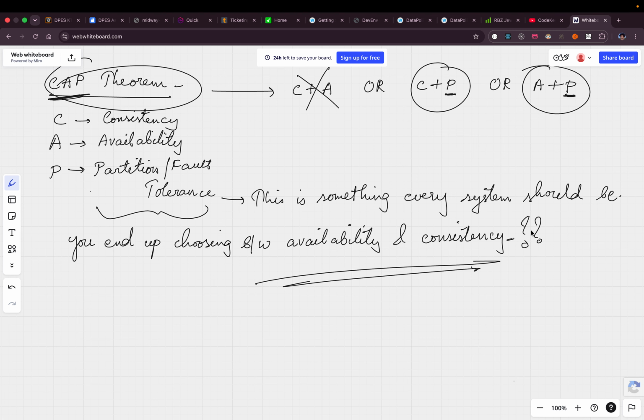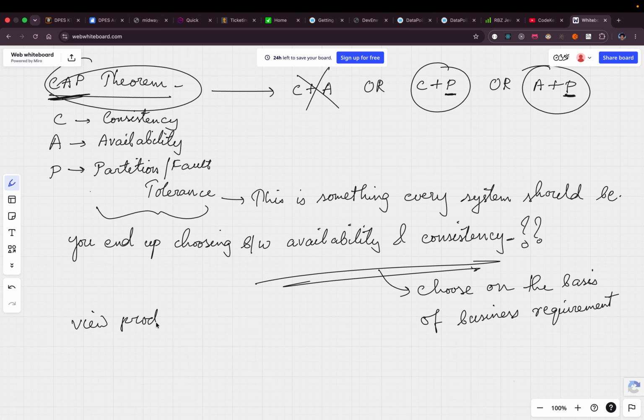Now, how do we decide which one to choose? That will depend. Choose on the basis of business requirement. Now, what do we mean by business requirement? It depends on what kind of feature or functionality you have on your app or website. For example, on a website like Amazon, say you have a feature like view product. This feature, view product list, so not just one product, but a list of products.